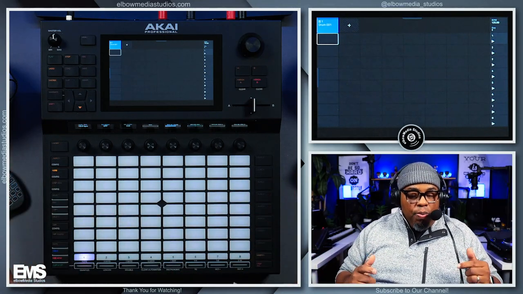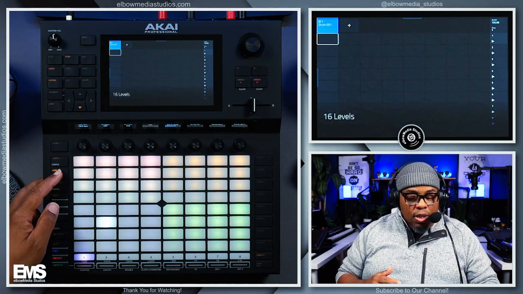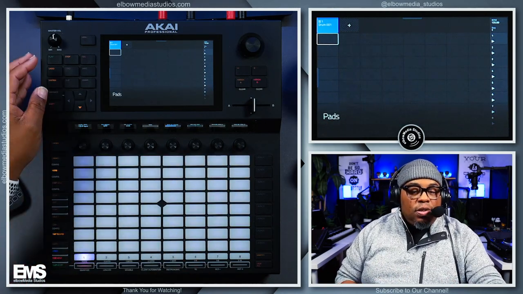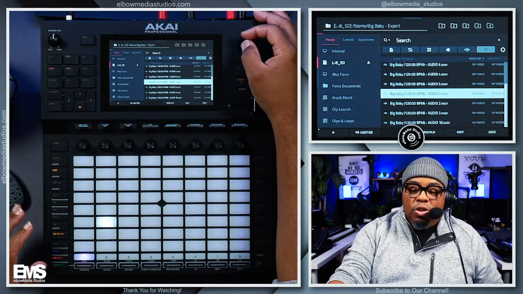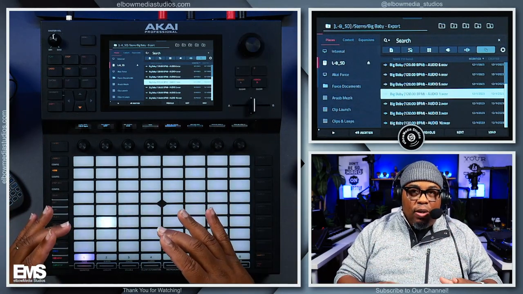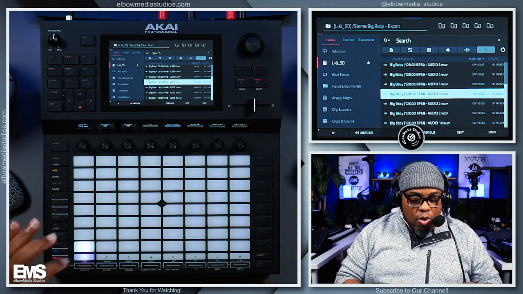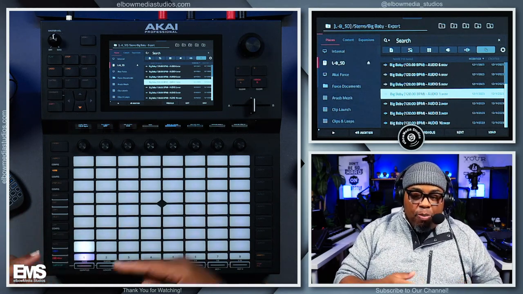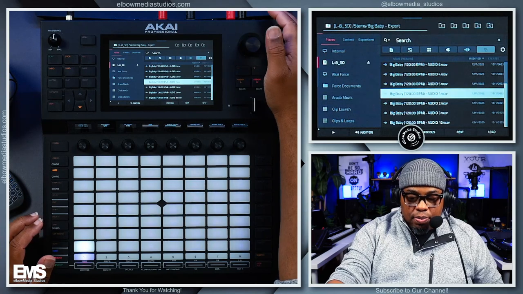Now what I would do is I would hit my note key to make sure that I'm on the note section. Then I would go in and I would just start loading each track into that drum kit, and then I would have them all there. So what I'm gonna do is I'm gonna highlight the first pad, and then I'm gonna hit load.